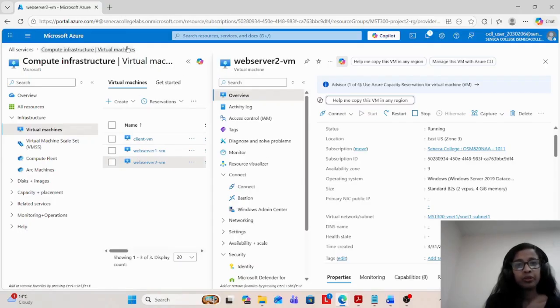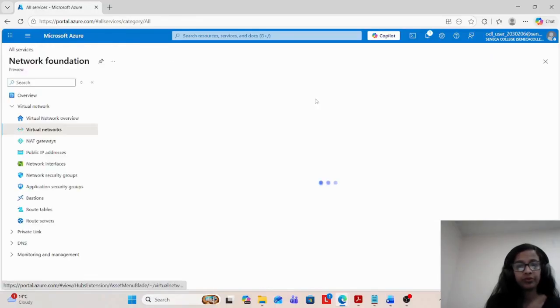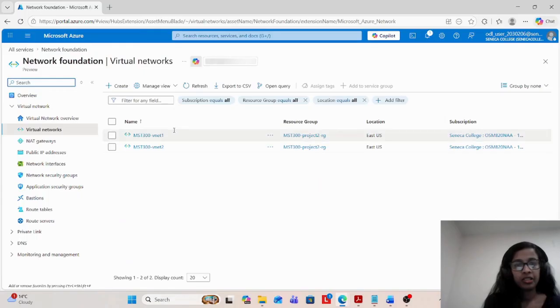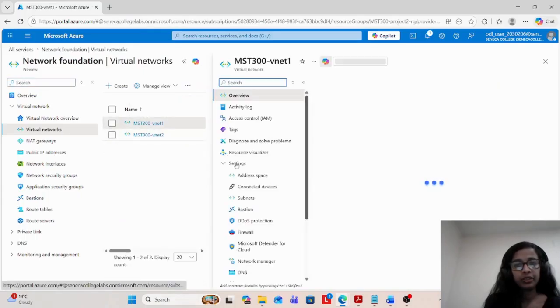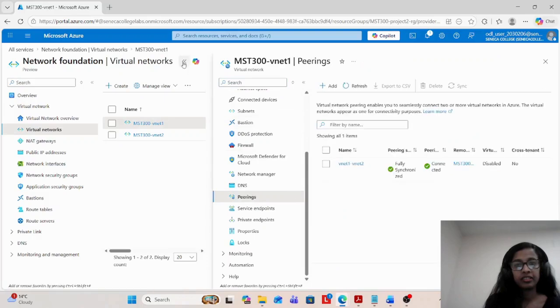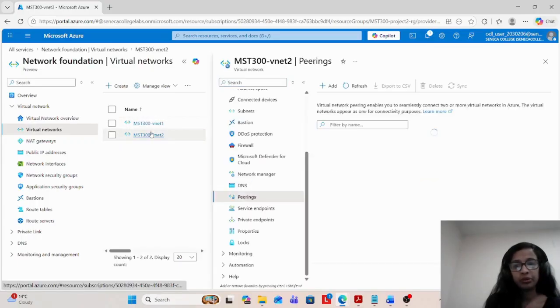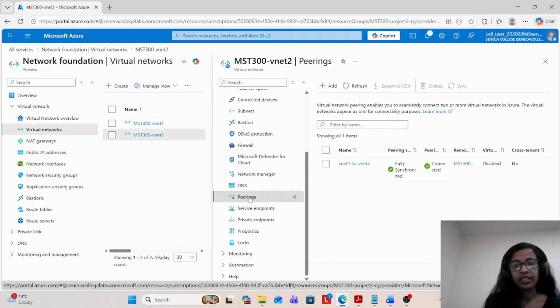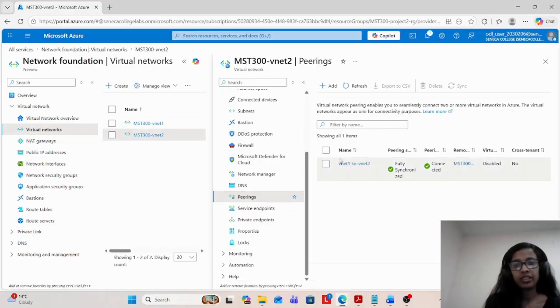When we go to the virtual networks, and go to virtual network 1 peerings, we can see virtual network 1 is connected to virtual network 2. And when we go back to virtual network 2 in the peering section, we can see virtual network 1 is connected to virtual network 2 successfully.